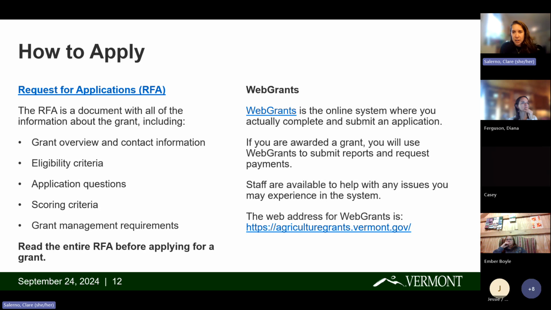And then it has the scoring criteria that will be used to score each application.